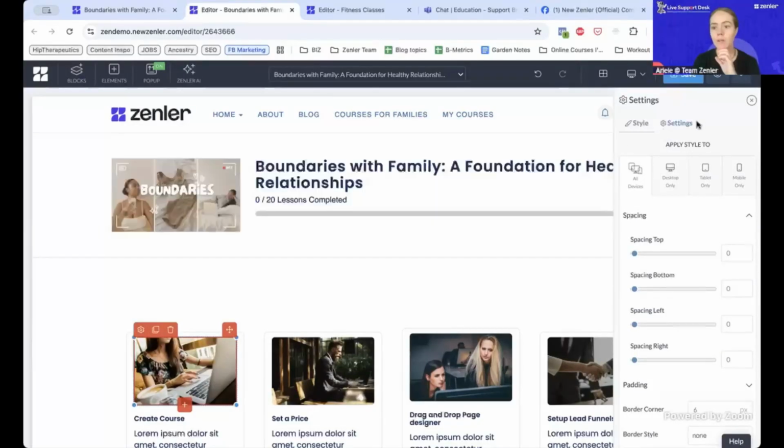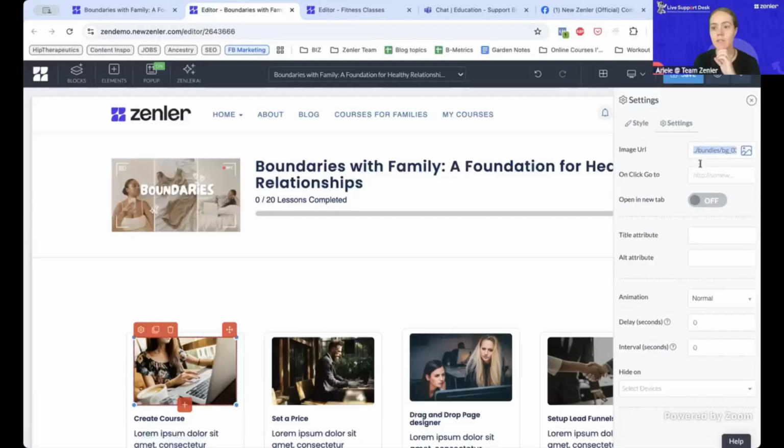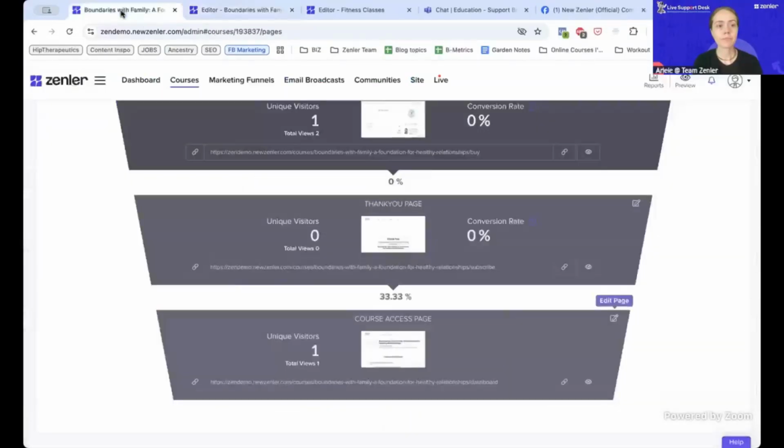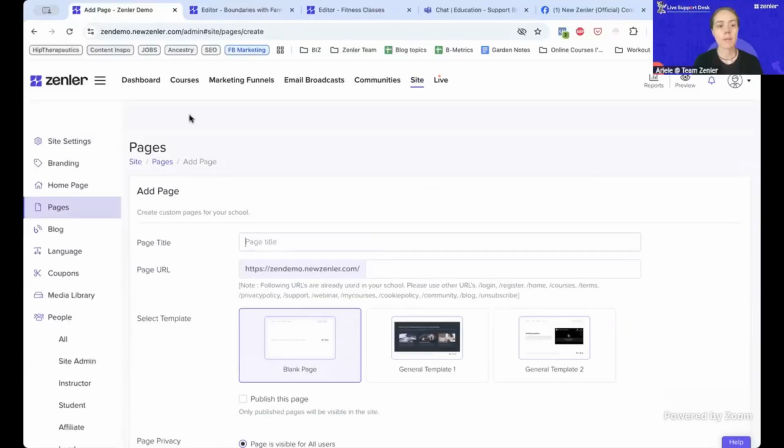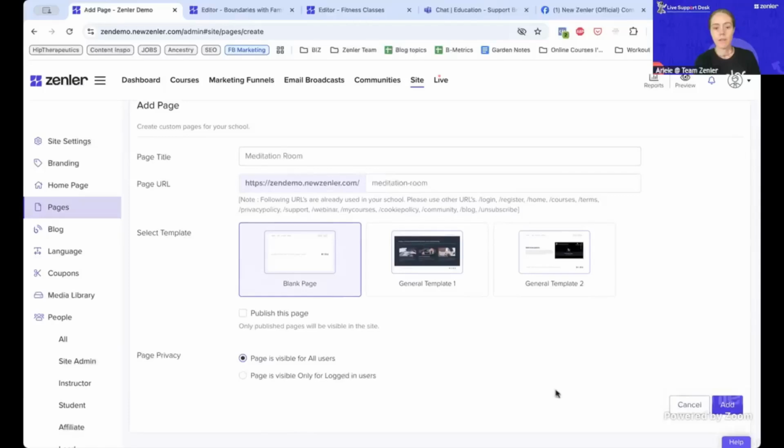So this, you can go to settings and you can, on click, go to, let's say, mywebsite.com/meditation room. So that would be the URL. So far, so good, right? Over here, we go to site pages, add page, and the page is going to be the meditation room. And you want to make sure it's visible only to logged in users.